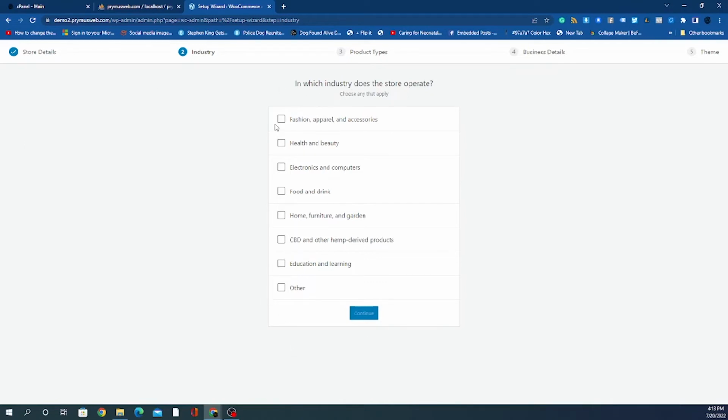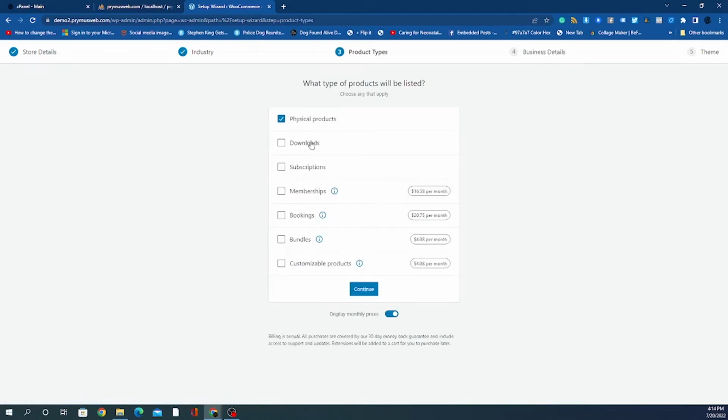Now, choose your industry. For our demo store, we're going to be making an online tennis store. So my category would be fashion, apparel, and accessories. Keep in mind this is just a demo. We're going to be selling physical products, so we can hit continue. There's nothing else you need here.